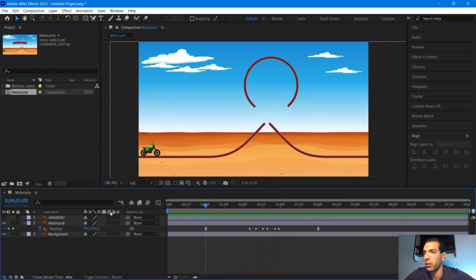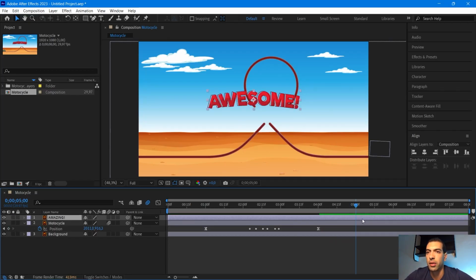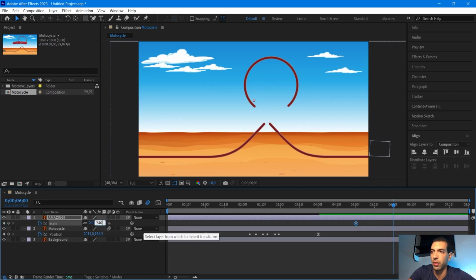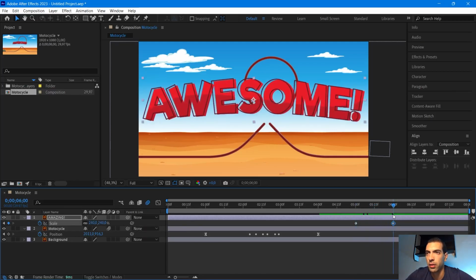I can add a small thing, which is motion blur. I can activate it simply by clicking like this. And now I'm gonna animate the text. I go to 5 seconds. Text here, amazing. I'll make it visible like this. I'm gonna press S to bring up the scale. I click on the stopwatch. I'm gonna type 0% here. I go to 6 seconds and I'm gonna make the text super big. I'm gonna type 240, press enter, and now it goes like this.